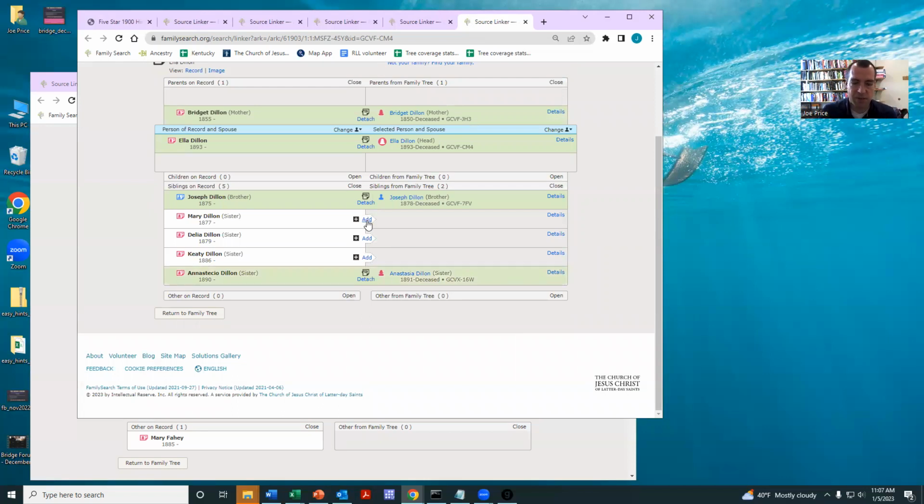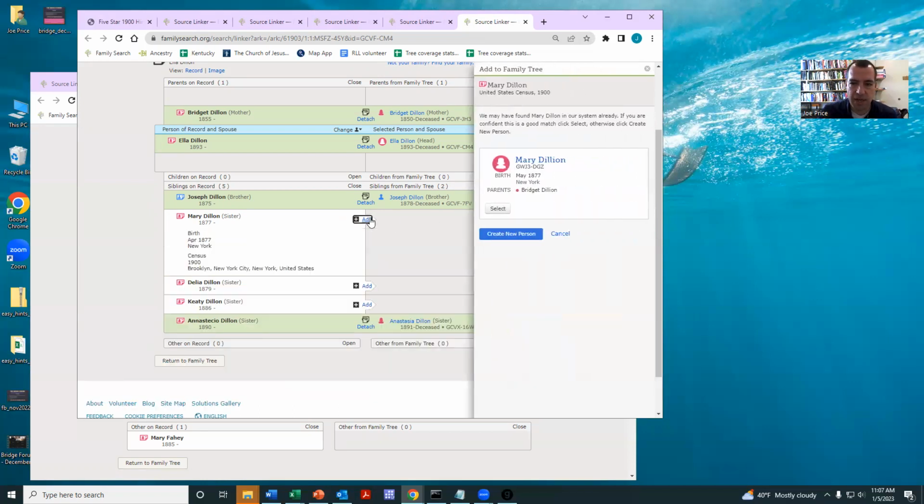The thing that made this a match is that we had so many different people lining up really well. And so even though some of the individuals differed a little bit, really the family snapped together. And then the great thing about this hint is that I could then add these children.